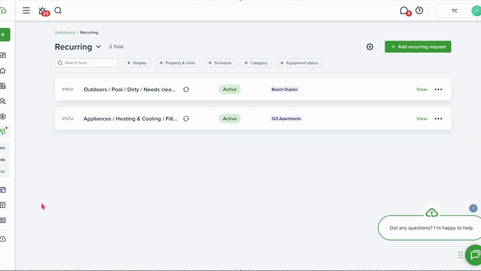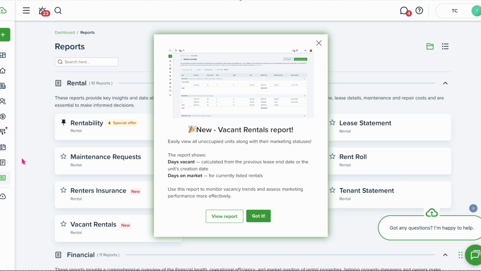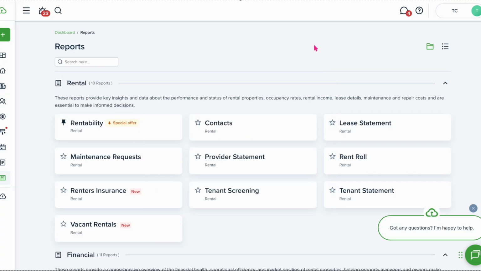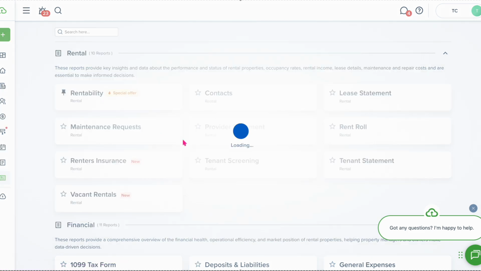Lastly, we'll take a look at a report that you can pull whenever you are trying to get a better idea of your maintenance request. So we'll go to reports on the left-hand side, and then we'll pull maintenance request under the rental reports.